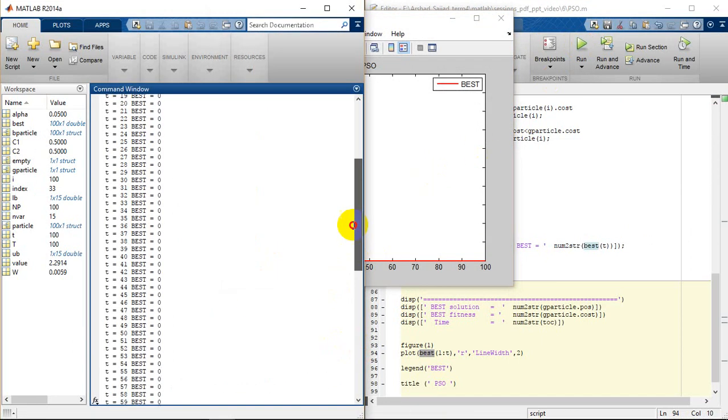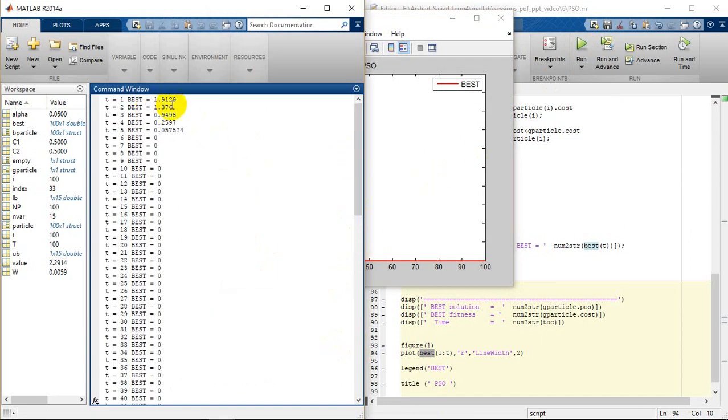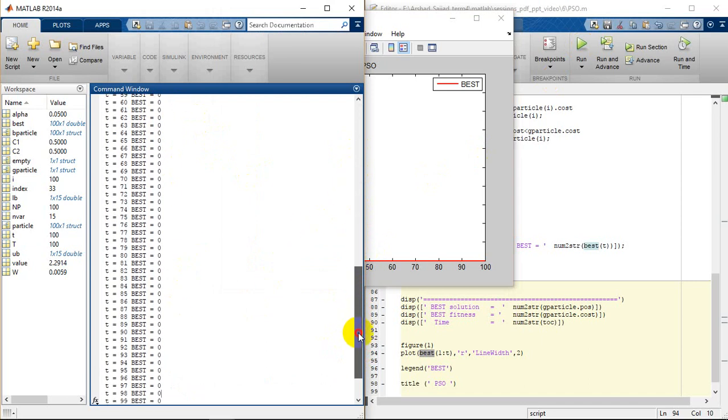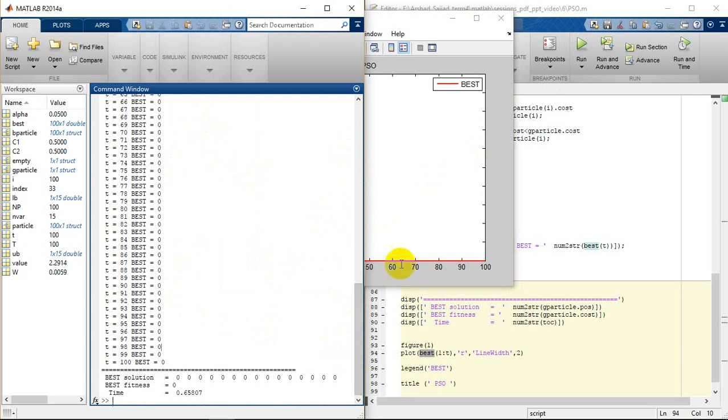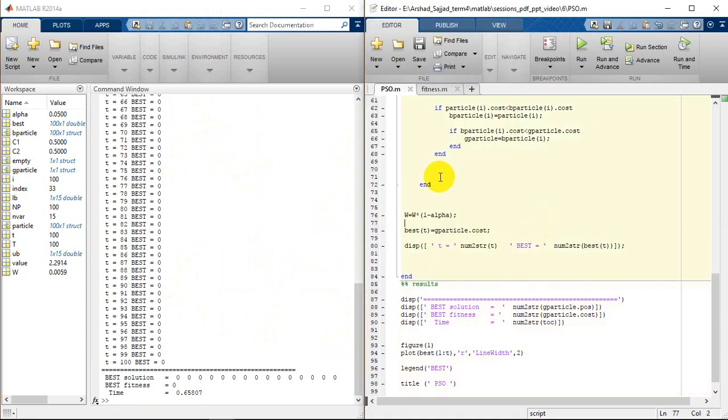As the problem we have defined is so simple, as you know, at the first, second iteration, and at the sixth iteration, it has reached the best answer, and later on, the answer stays like this. So this was all about the PSO algorithm.